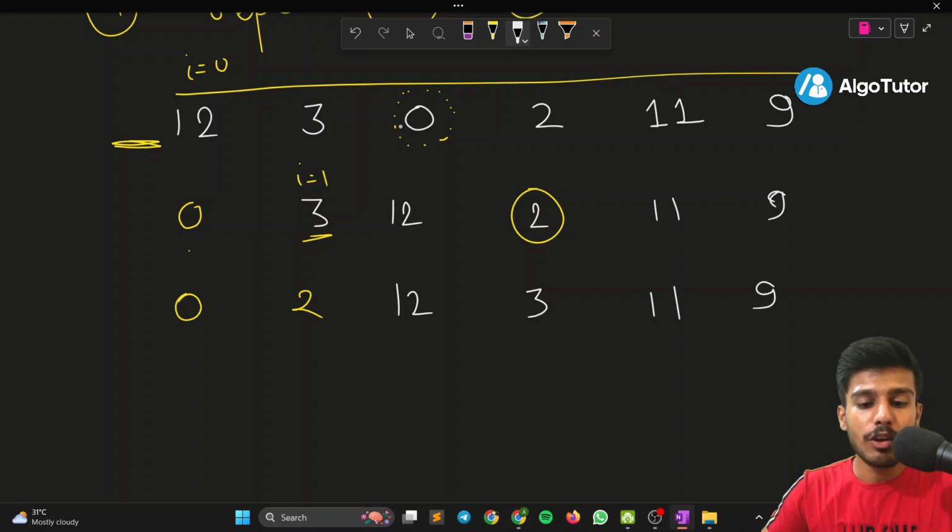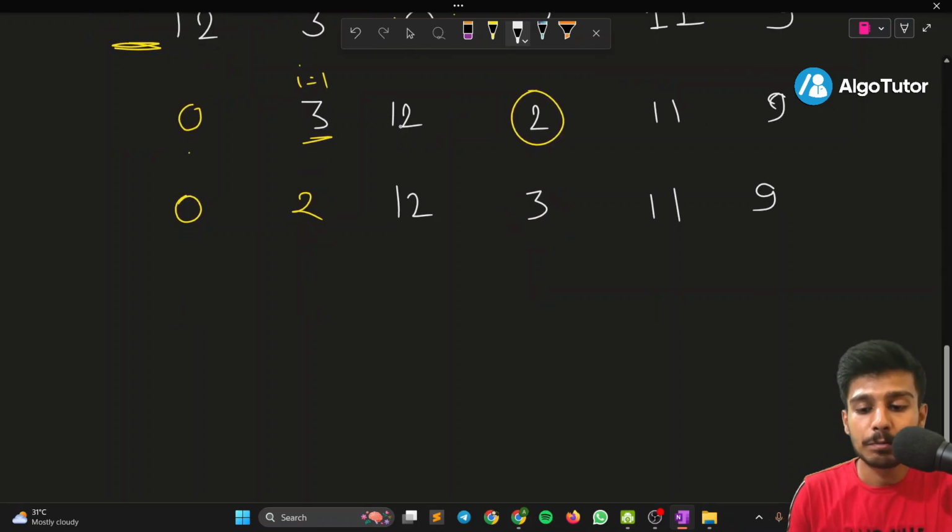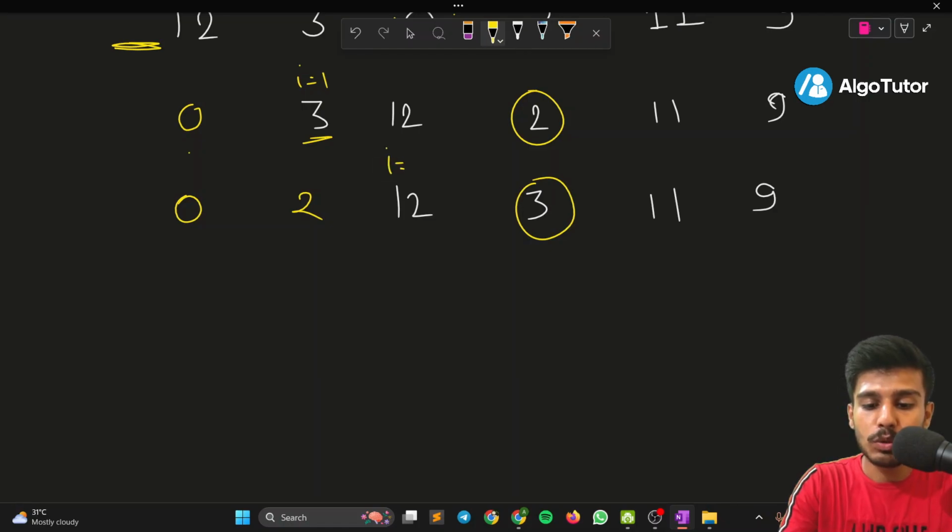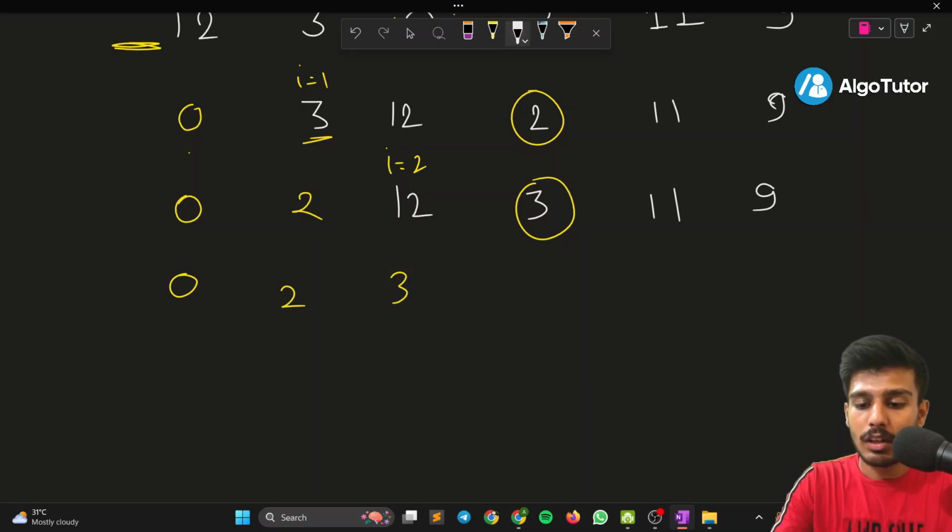Now we look for the minimum element in the white part. Which is the minimum element here? 3 is the minimum element here. i has become 2 now. So I will swap 3 and 12, which gives me 0, 2, 3, 12, 11 and 9.